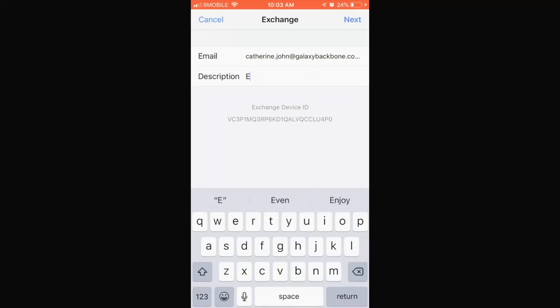In this case, I want to enter something that allows me to know which email account this is among the list of accounts I already have on the iOS device. So I'm just going to call this Galaxy Mail, or rather I'll call it Office Mail. And then on the top right corner, I'll tap Next.